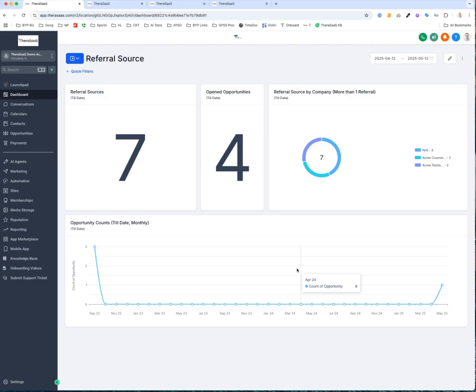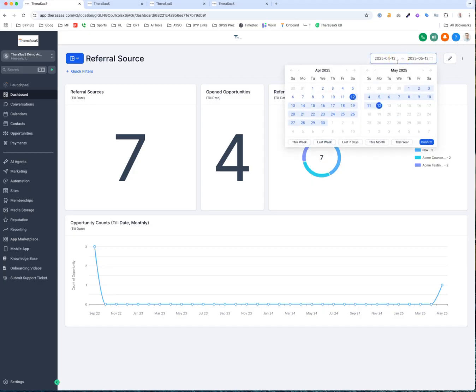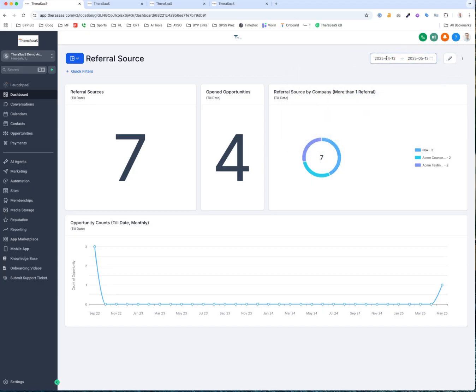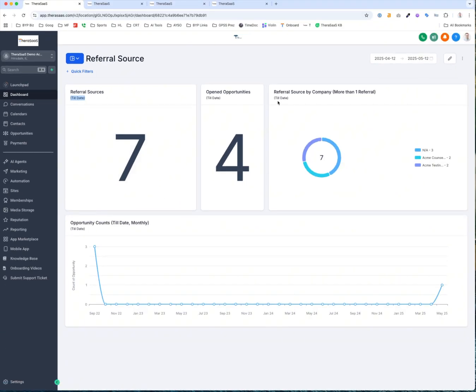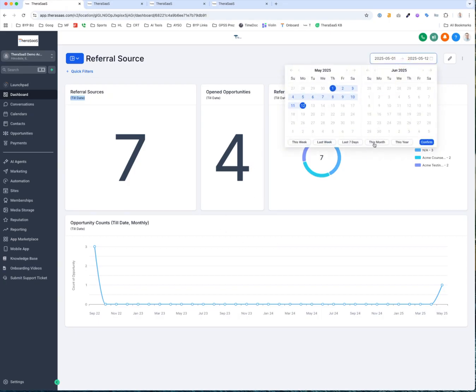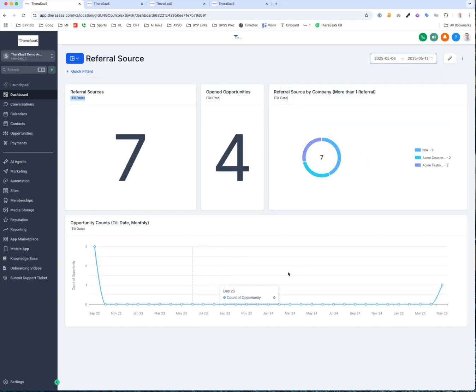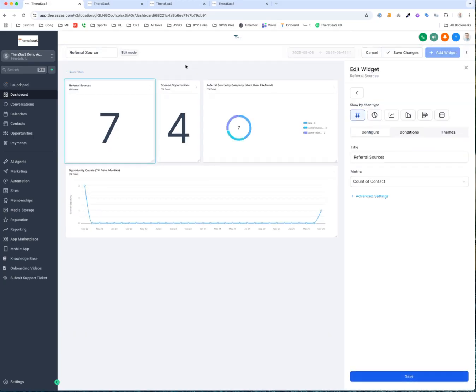All right, so let's see what we need to do here. This is the calendar date selection tool, which some of these dashboards are going to be based off of, but you can see this "till date," which is basically all time up until the current date, today. So this will not affect these numbers. If I say the last 7 days, this shouldn't reflect anything because they're all set to till date. But let's go ahead and edit this dashboard.